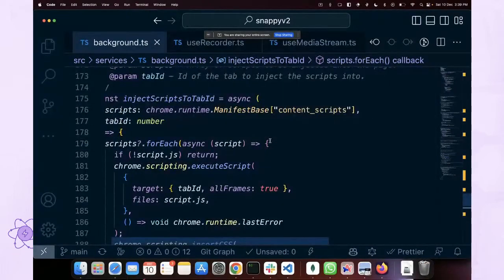Up till this point, what we have achieved is that whenever our Chrome extension is installed, it takes all the tabs which were already there and injects the content script into each of them. It also injects all the styles into each of those tabs, so that whenever our extension loads, it has all the necessary files to open that pop-up.